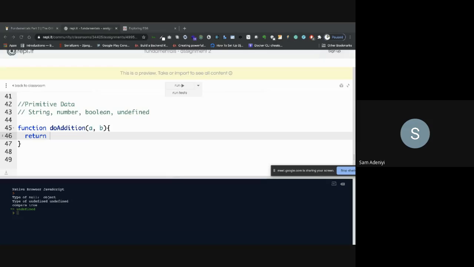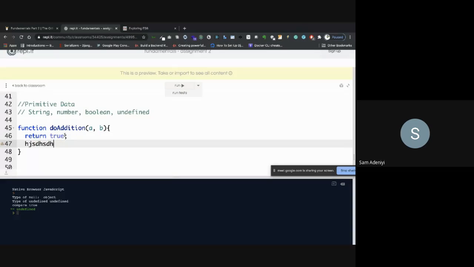So when we say return ends the execution of a function, it means if I do return true, anything after return won't be executed. So return ends the execution of a function and specifies the values that are to be displayed when that function is called. Remember, when you declare a function, you also call the function.